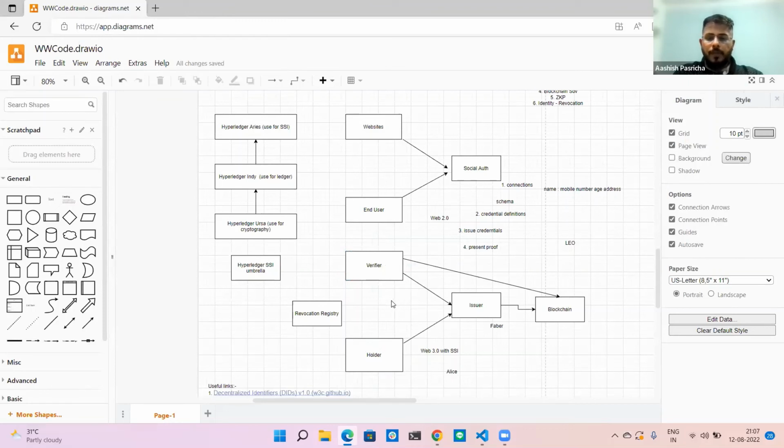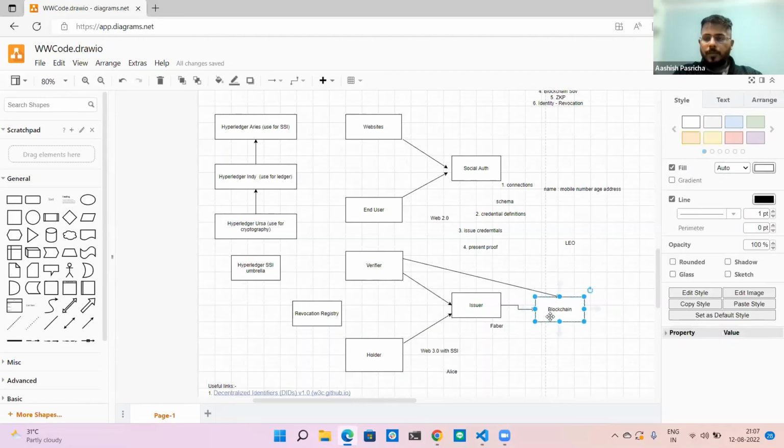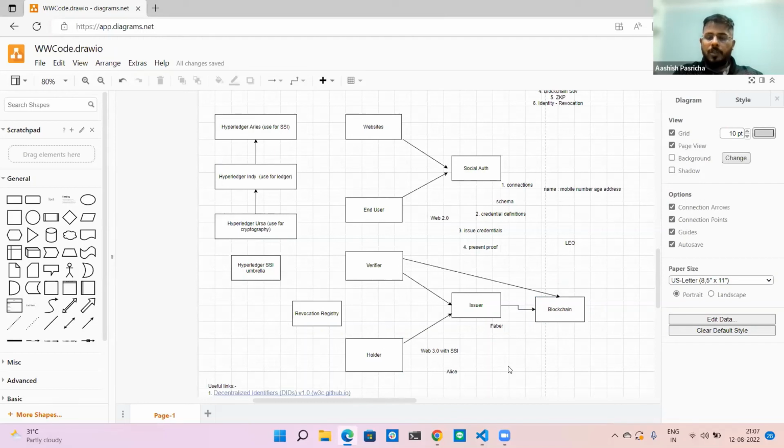When the verifier is verifying the credentials that have been issued to the holder, that complete DID information is utilized from the blockchain. So how would I know that the person trying to verify me is actually coming from a legal entity? How would I know, as an end user, that the traffic policeman who is trying to verify my credentials is in fact an actual traffic policeman working for the government? How would I know that?